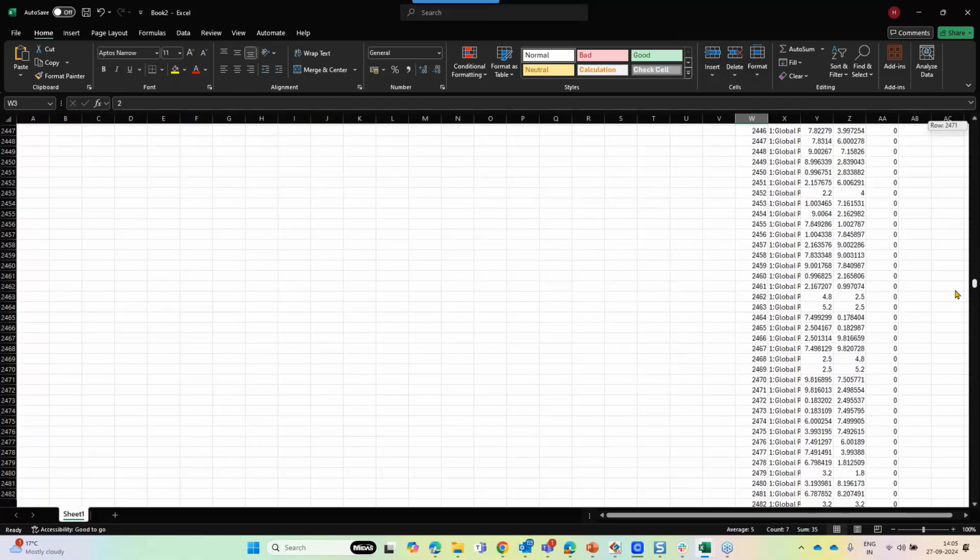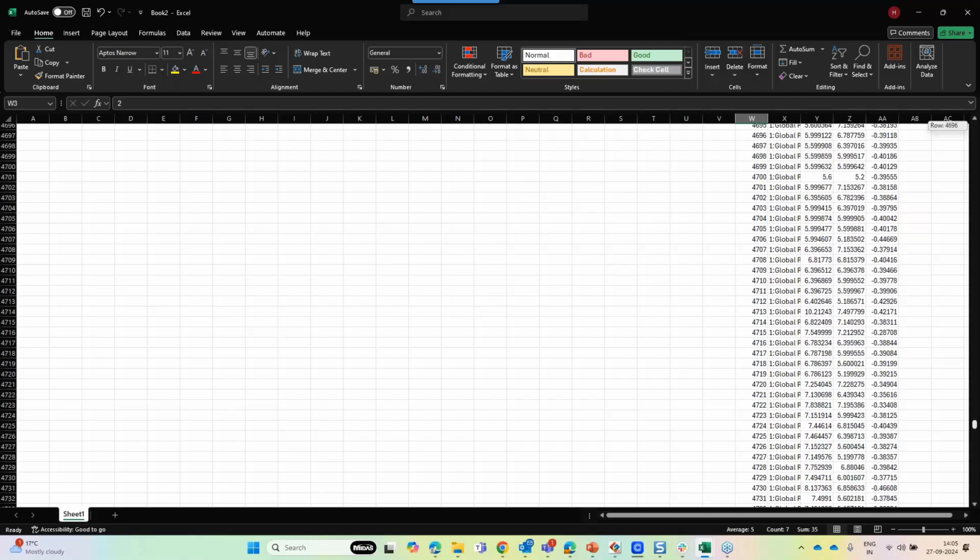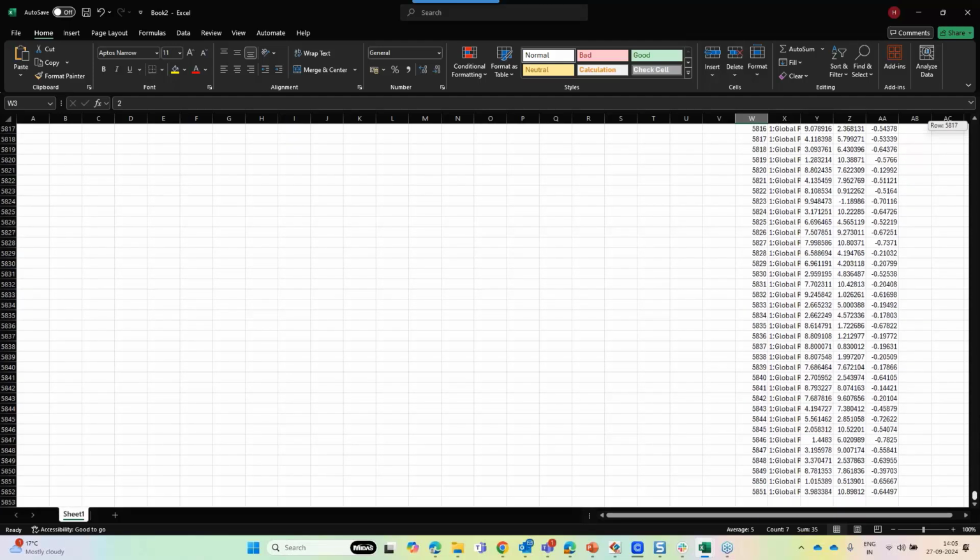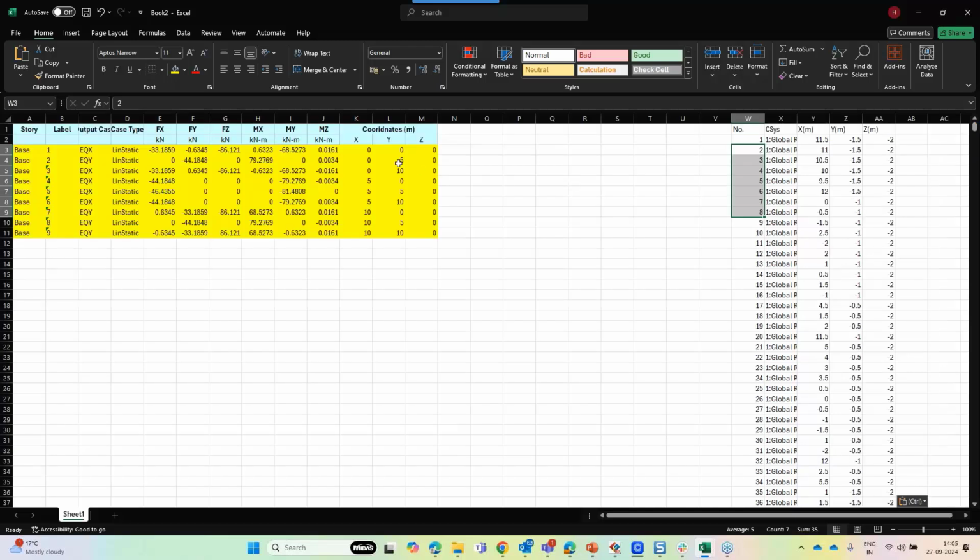If you see, more than around 6,000 nodes are present here just in the raft. But all we need to do is figure out what is the node number corresponding to these XYZ coordinates, right? So that's what we are going to do. For that, we will use the VLOOKUP option in Excel.